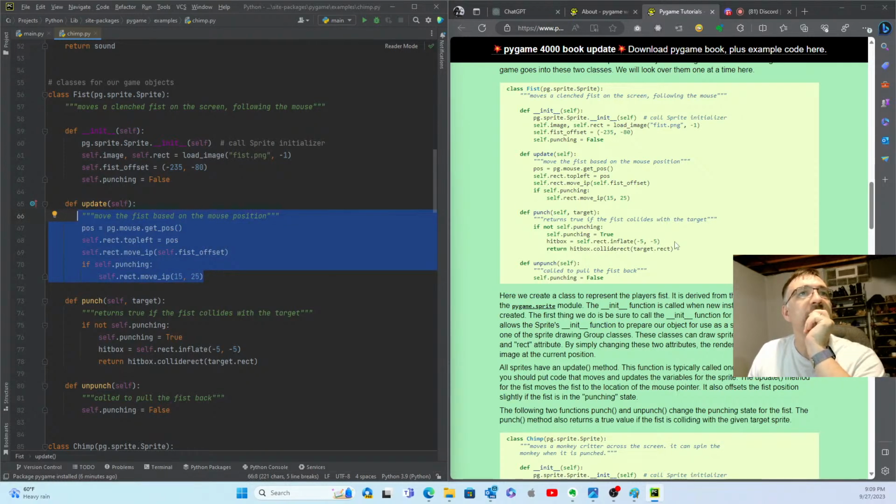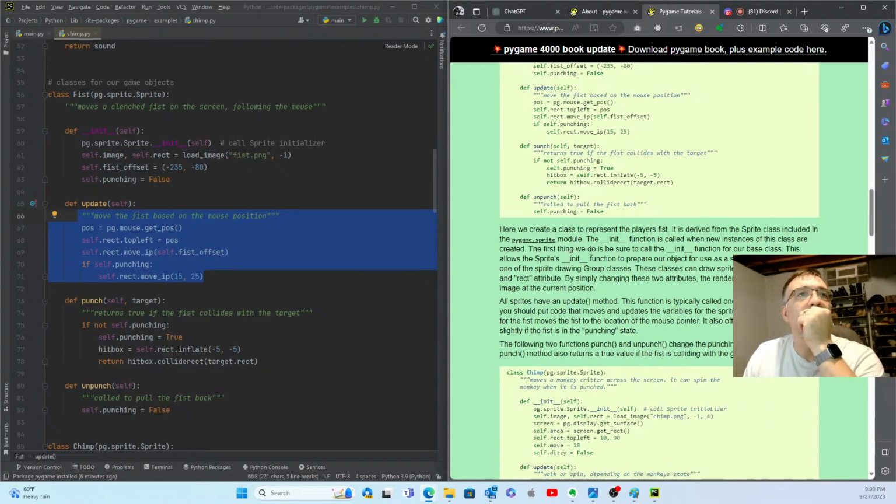Okay. The punch. Hitbox. Okay. Return collided. If not self.punching, which is false, self.punching equals true. Hitbox is self.rect.inflate. I don't know what that is. That's okay.